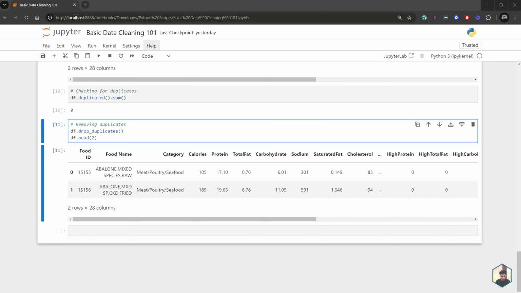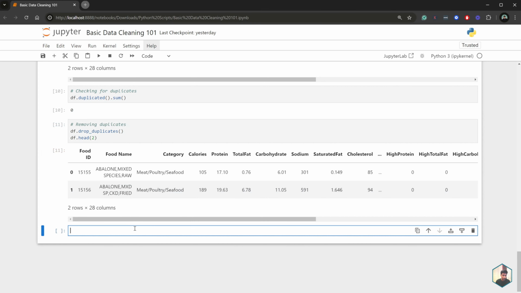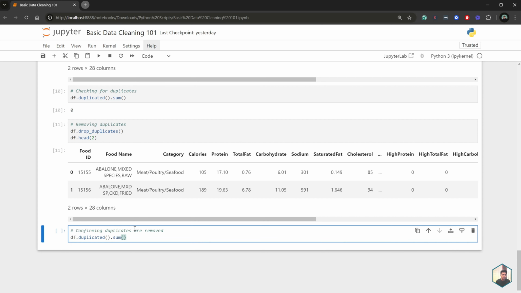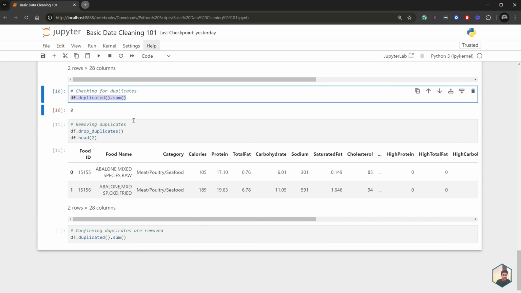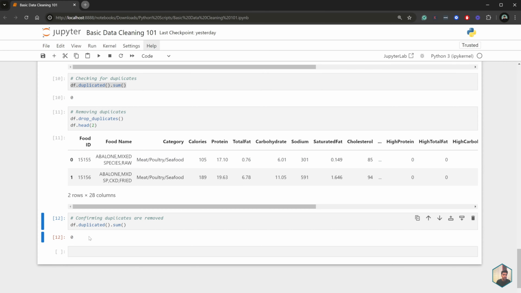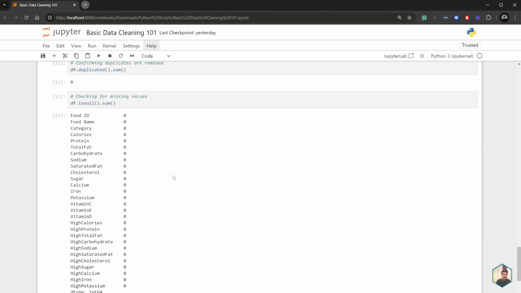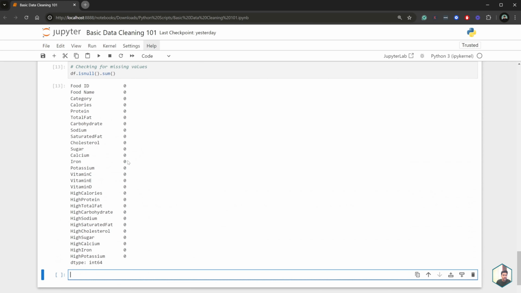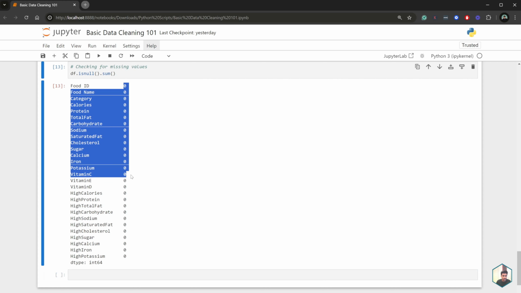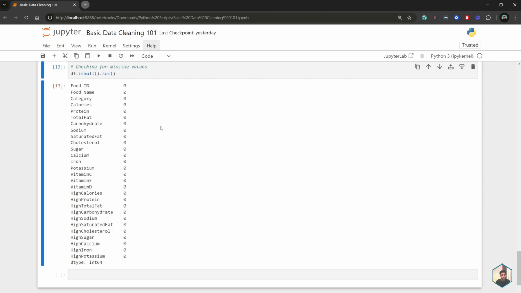So after you've removed the duplicates, the next thing you'd want to do is to confirm the duplicates were removed. So you will basically rerun this exact same command and verify that your number of duplicates has gone down to 0. So after the duplicates are sorted, the next thing we'd want to do is deal with missing values. So the same thing, we're going to first check for missing values. You can do this by doing df.isnull().sum(), and then it's going to show you how many missing values there are in each column. So in this case, our data set seems to be pretty clean. It's showing that we have 0 missing values across the board.